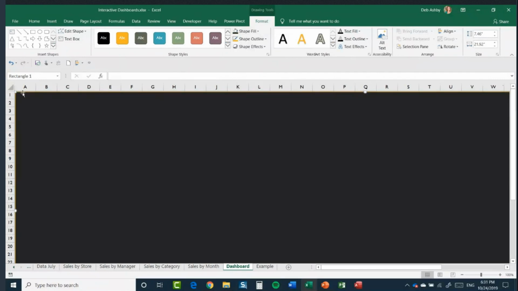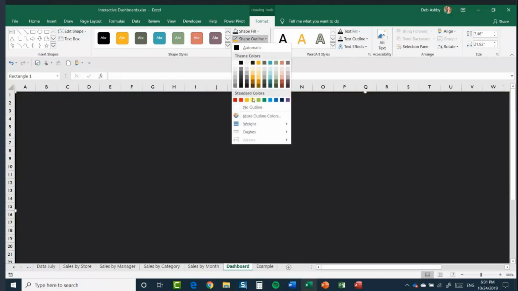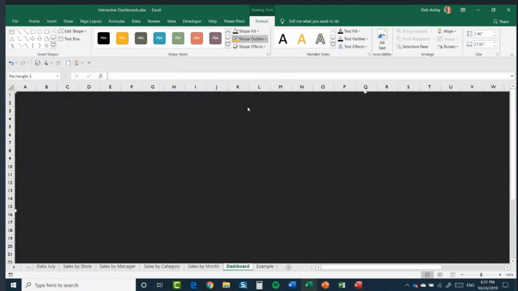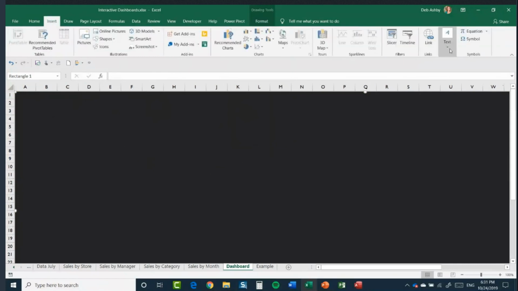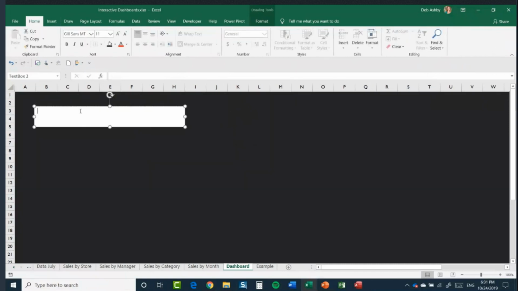I can also see that I've got an orange border around the outside of this, so I'm going to remove the shape outline. So I'm just going to say no outline. Now that I have the base of my dashboard, I'm going to add my dashboard title. So I'm going to go to the insert ribbon. I'm going to go all the way over to text, and I'm just going to add a text box. I'm going to draw my text box, which you might not be able to see too well at the moment. And I'm going to give it a title of Sales Dashboard.